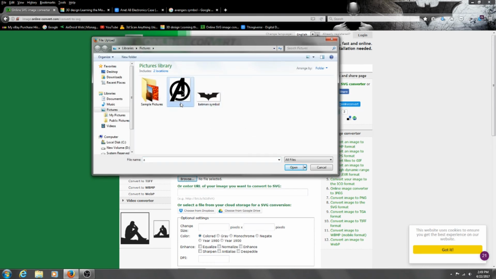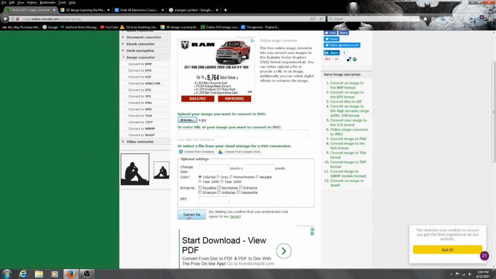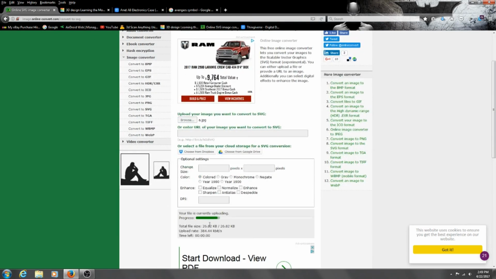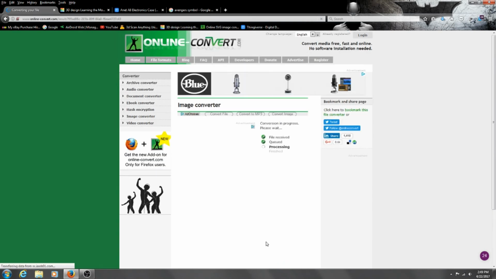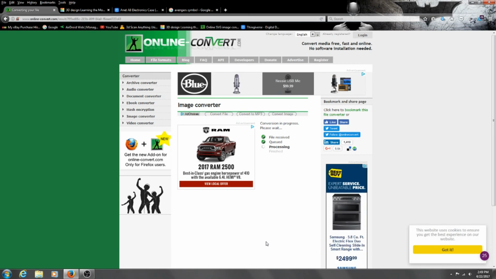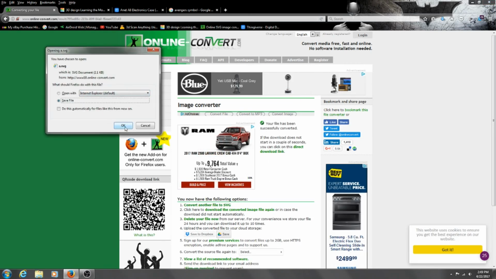Anyway, you'll find your image, A for Avengers, open. Then you'll just hit convert. Give it a second to convert the file, and it's processing right here. There goes the download. You'll save it.